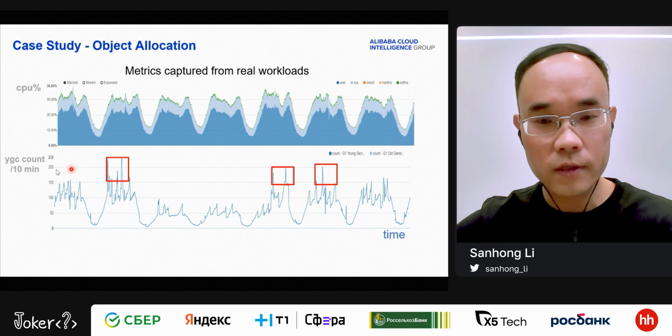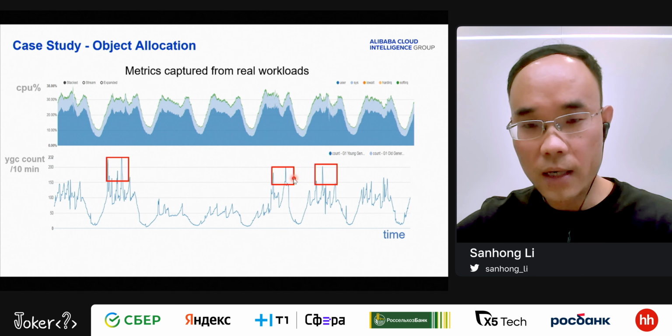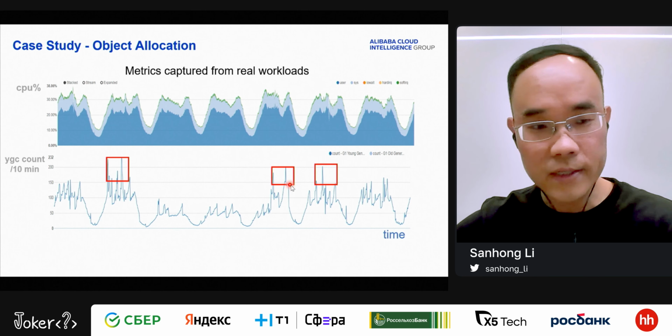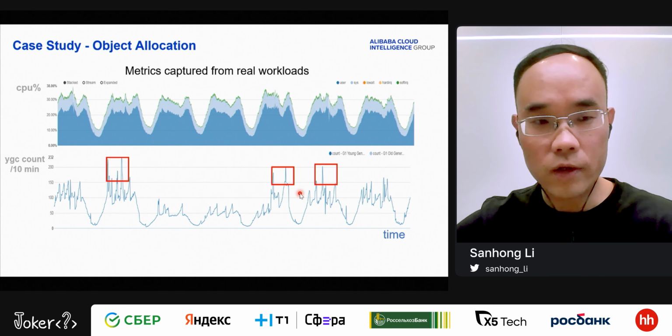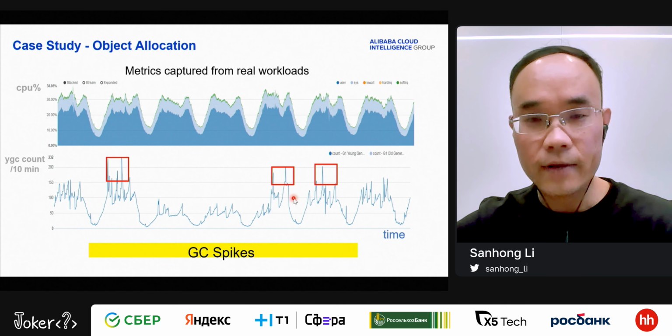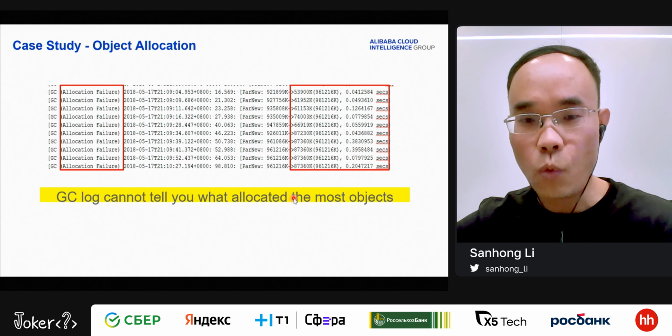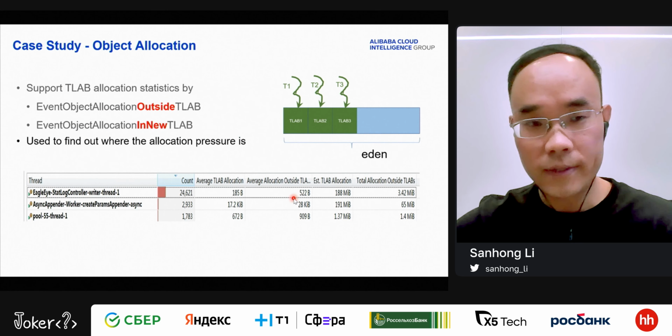But for young GC count, you can see the change is turbulent. I just marked the big changes in rectangles. In the worst case, we got 200 young GC count per 10 minutes. So the cost is very high. If you check the GC log, actually the GC log cannot tell you what allocated the most objects. Okay, so how can we do that?